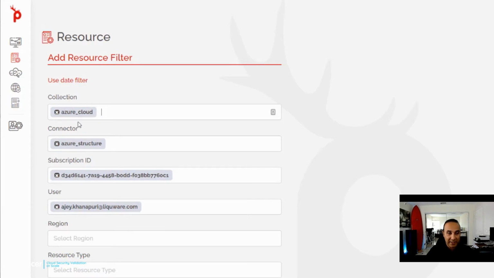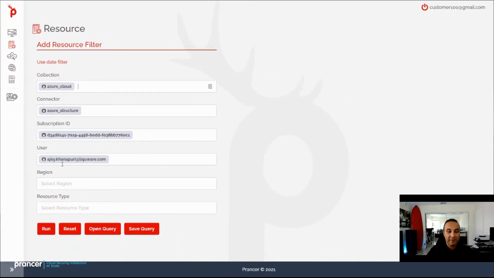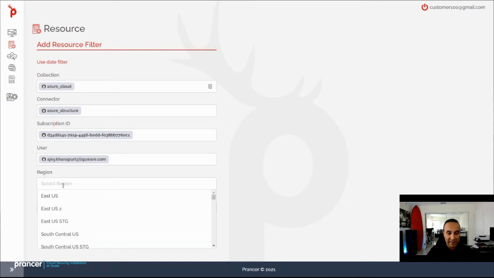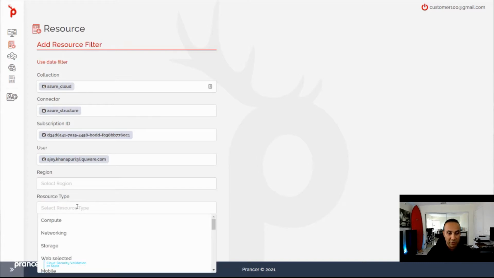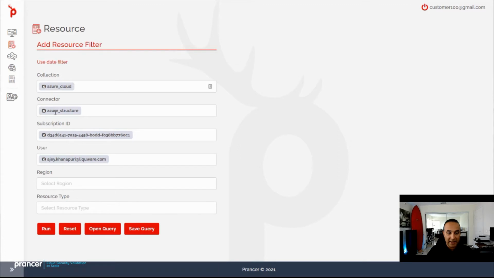It will automatically fill out the fields for you based on the collection that you've selected, but it's also possible for you to change it. For example, because I've selected Azure Cloud, you can see the subscription and the user account are automatically selected. I can further filter the data that I want to get. For example, I can select a specific region of Azure, or I can select a specific resource type. So you can select these items, and then when it's good for you, you can click on Run.